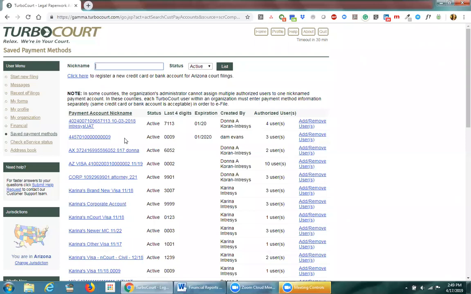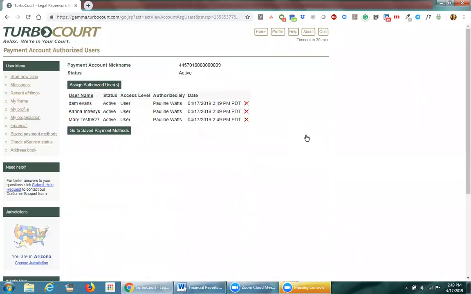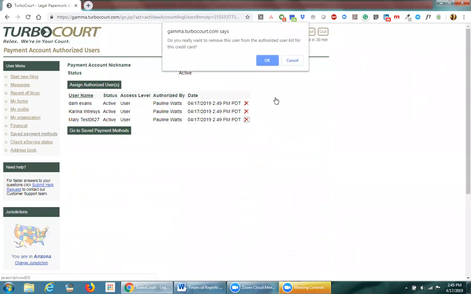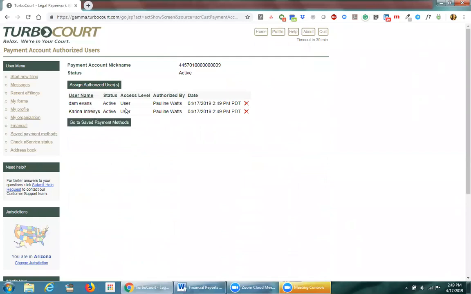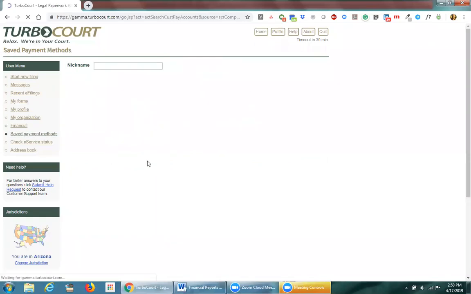Okay? And you saw that if you want to remove people from using a particular payment method, once again, click Add Remove Users, and simply click the X next to their name, and they will no longer have access to that particular payment method. So if she goes back and goes to a filing this afternoon, goes to AZTurboCourt, this particular payment method will no longer be available to her. Okay?